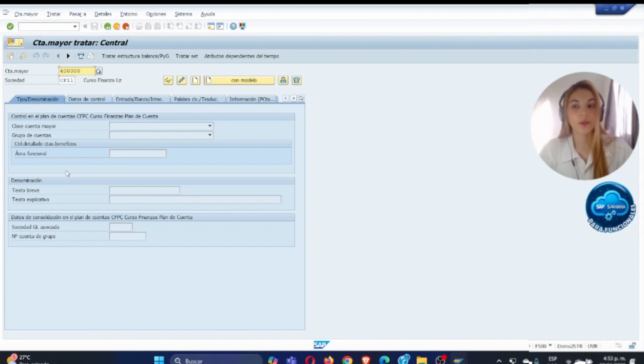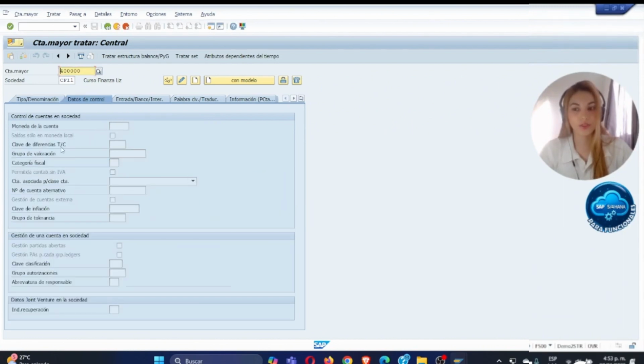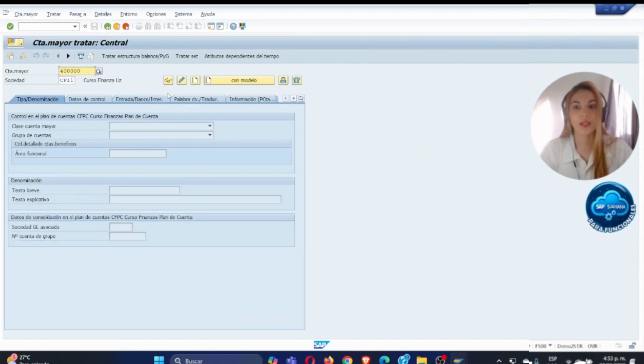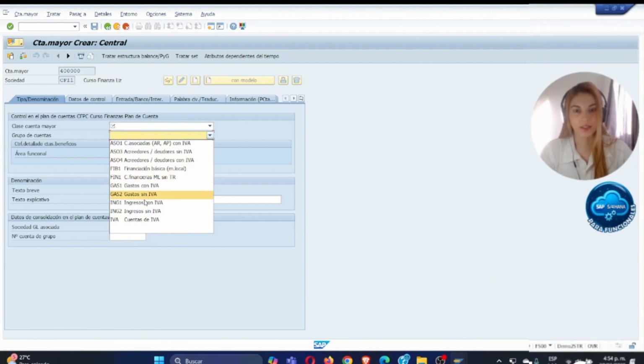And here's something very important that I want to explain to you. All these fields you see here, notice they are subject to 4 concepts. They can be display only, optional, mandatory, or suppressed. Right now, they're all set to display only. This is configured according to the account group, which I also explained in one of my previous videos. Let's say we're going to create this account 400. We click here on create, and these are the account groups I'll show you.